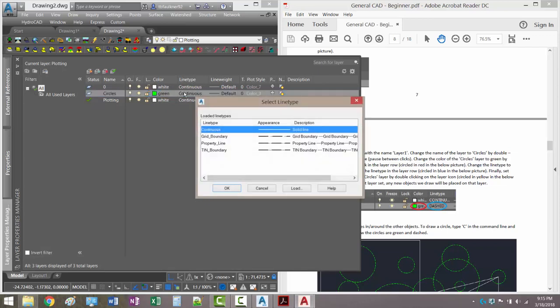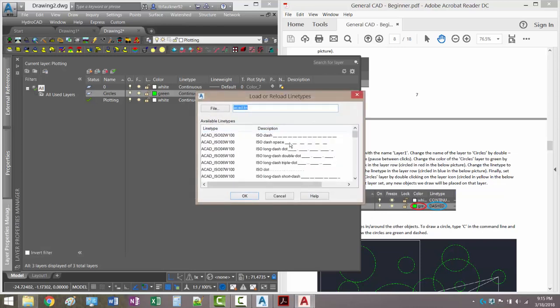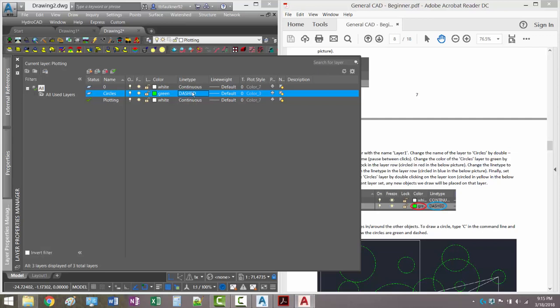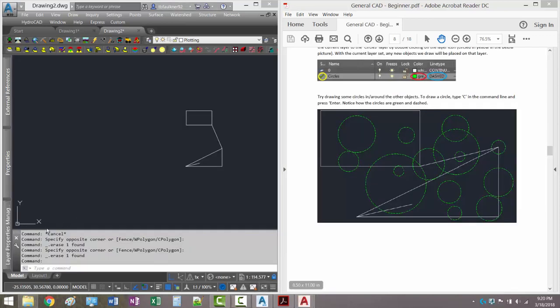If I double click on this line type, I'll see a few of them already suggested to me, and actually I'm seeing some that you will not see. There are a bunch of different line types we can pick from. If you don't see one here listed that you like, you can just click load. And here are a bunch more we can pick from. So I'm going to scroll down here. I'm going to look for that dashed layer. There it is. I'll say OK. I'll pick dashed. Say OK again. And now that Circles layer is dashed.